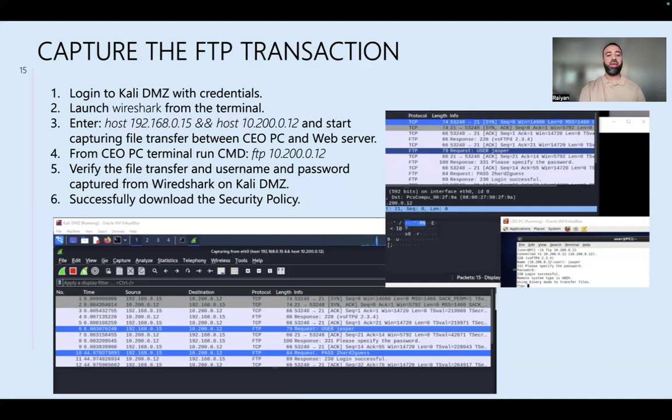10.200.0.12. And then you're going to click start to capture all the file transfer between the CEO PC and the web server. At first, there won't be any details because you have not started the CEO PC yet. So what are you going to do? You want to go back to the CEO PC terminal and run the command that you previously ran for the FTP to connect.